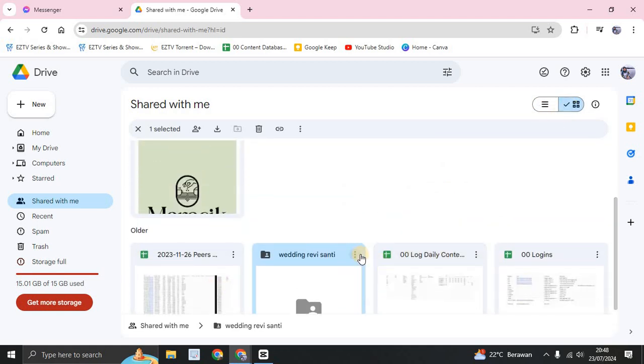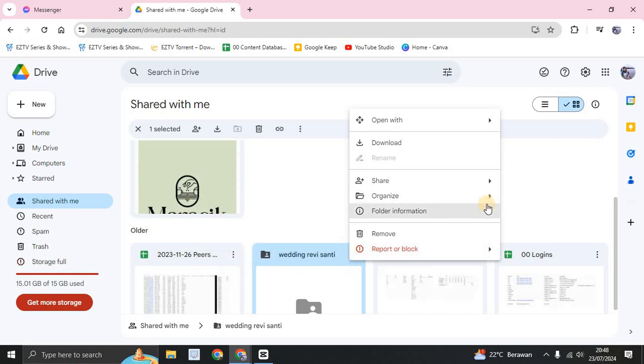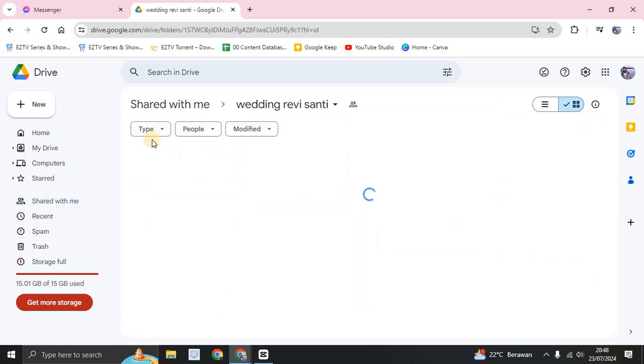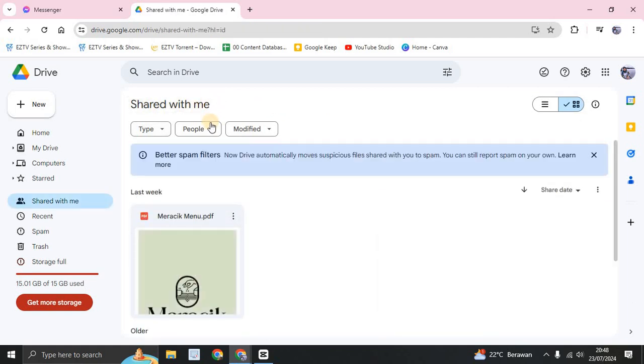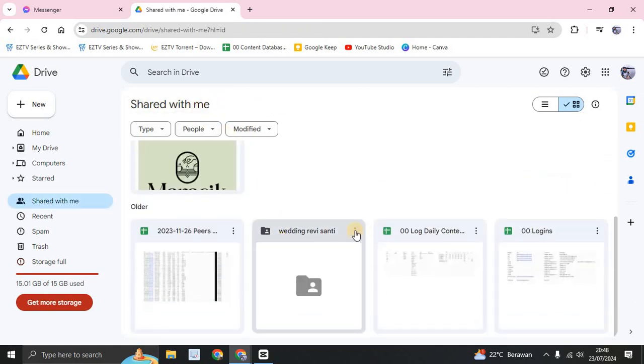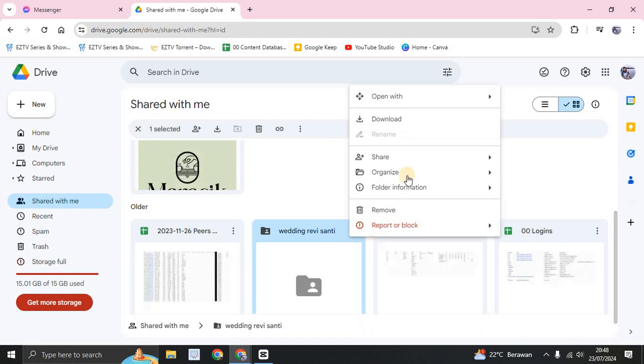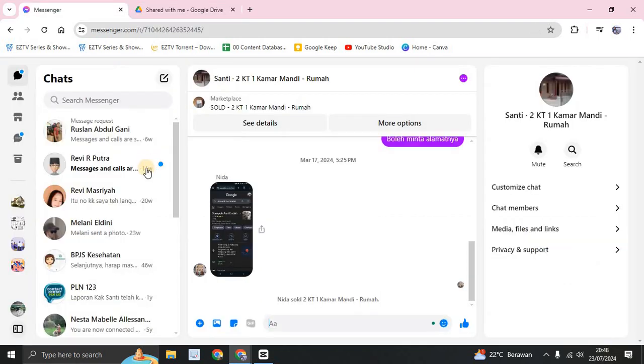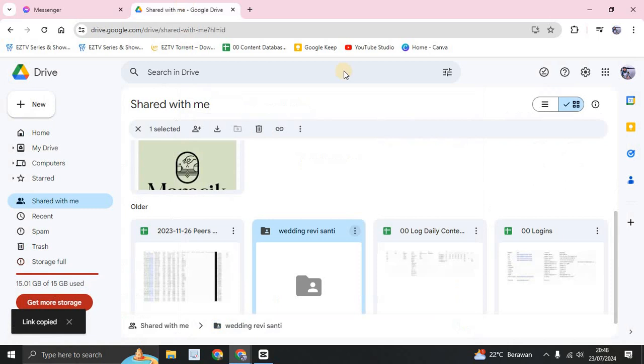Okay, this one, for example, this file right here. So this is actually a very big file, so you can just click on the three dots icon and go to share and click on copy link, and then after that you can just paste it to your friends here on the Facebook Messenger so they can see the files on Google Drive. And that's pretty much all.